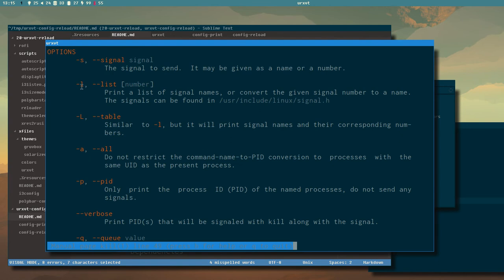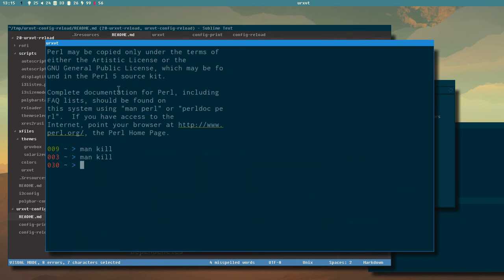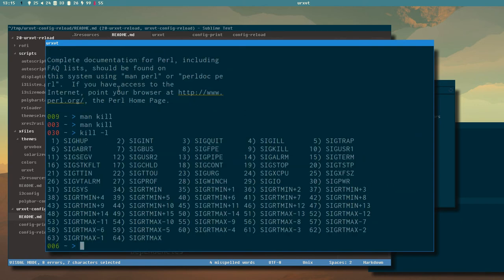And there is one option here that's very interesting. -l. This will list all available signals that you can send. So kill -l, that will just bring up this list. And here we can see SIGHUP, which is hang up, I believe this signal is. And that is signal number 1. So to send that to a process, you just write kill -1 and then the process ID that you want to send it to.